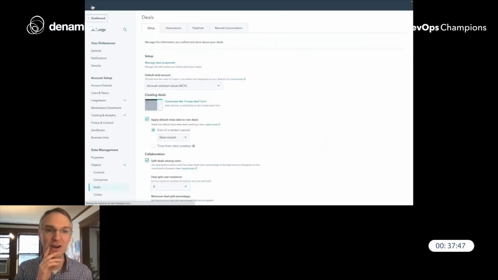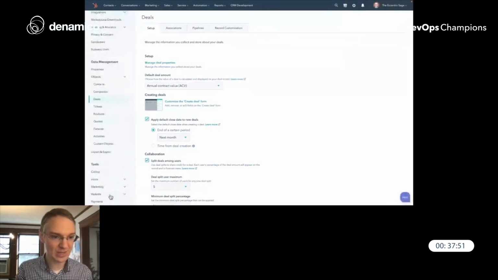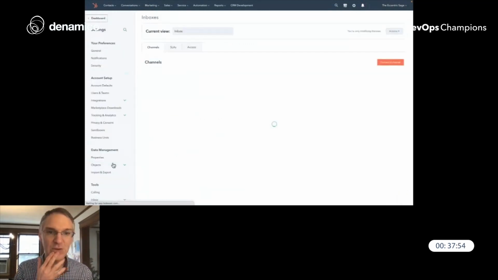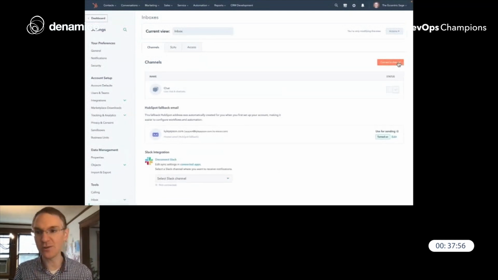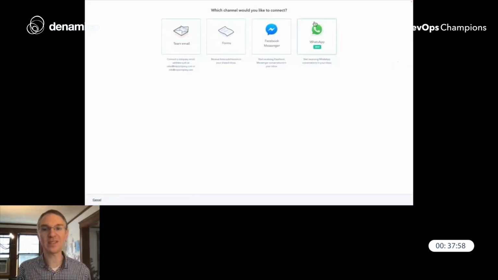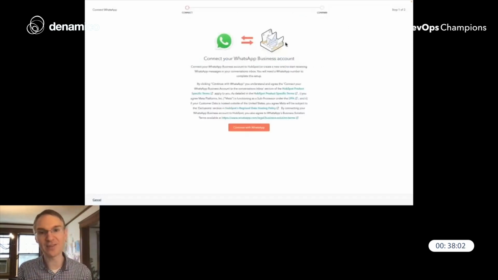If we go to our settings, great. And if we go to the inbox, I believe you can add channels, right? So if you connect a channel to your inbox, WhatsApp is here and you can connect WhatsApp to it. And if you're like me and you don't have a WhatsApp business account, you can actually in this flow sign up for one. I'm not going to do that because I don't really need a WhatsApp business account, but we just try to make it as easy as possible for you to get a WhatsApp business account connected to HubSpot.